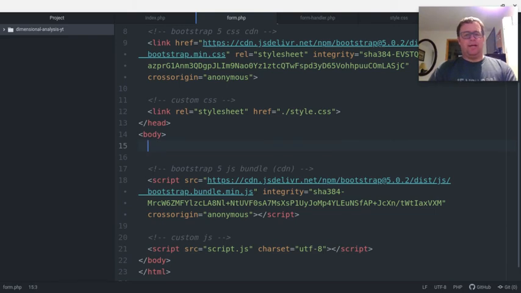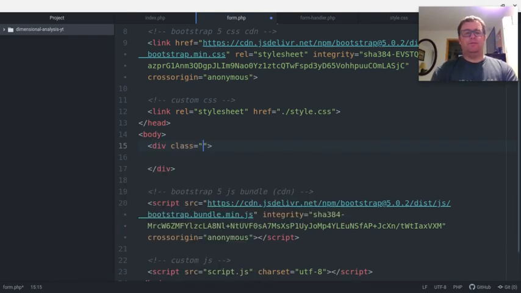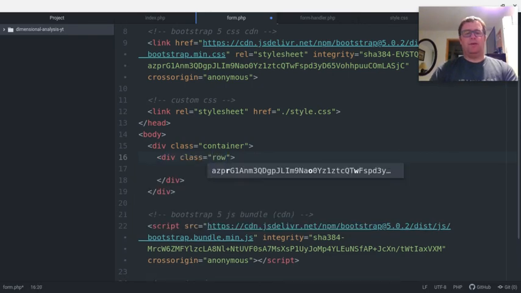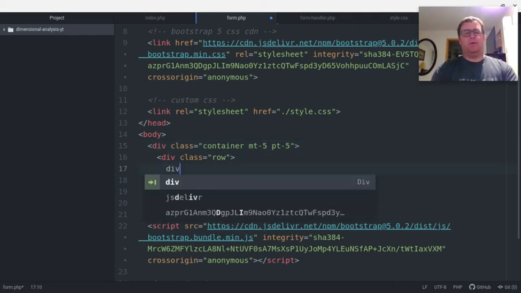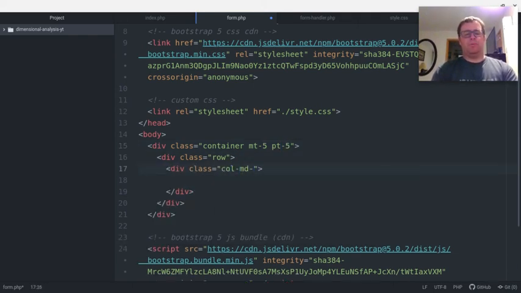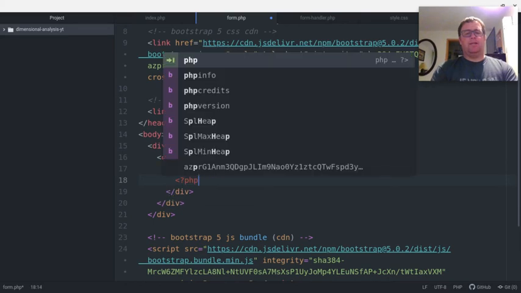Now within this, we do want a div with a class of container. Below that, we want a div with a class of row. And actually, I still want the margin top 5 and the padding top 5 to bring it down, be consistent. I want a div also with a column, with a breakpoint medium, offset breakpoint medium of 4, so that kind of centers it. And then we're going to bring in our PHP.